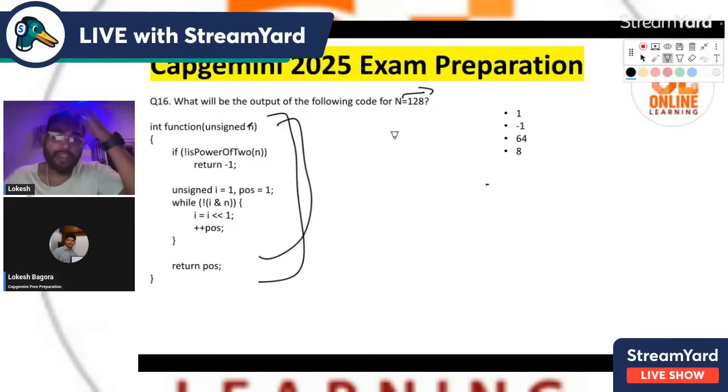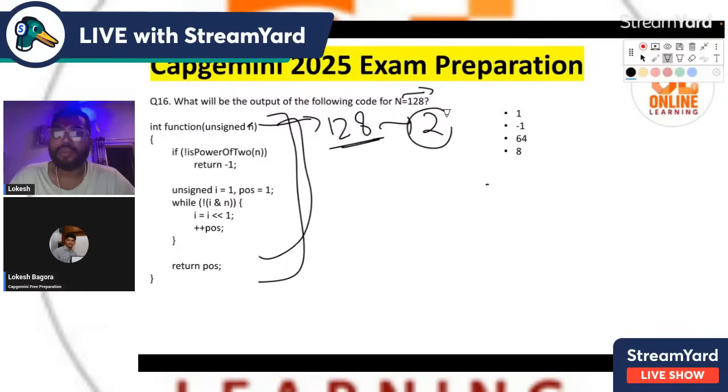So the n value is 128. Then we are checking if not is power of 2 of 128. Basically 128 is a power of 2, so this condition will be false, and it will go to the next statement. So we are taking unsigned i equal to 1 and position equal to 1.